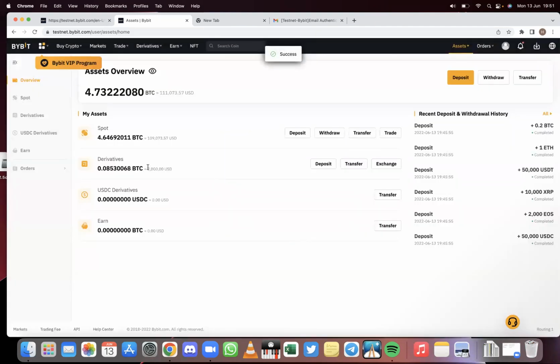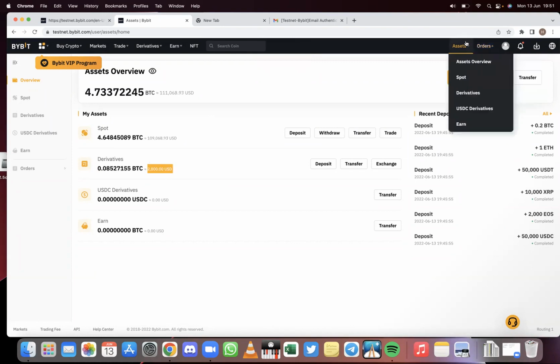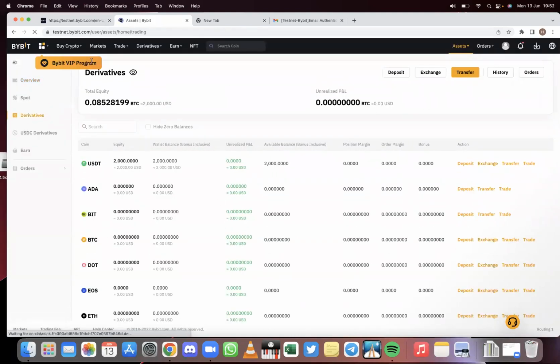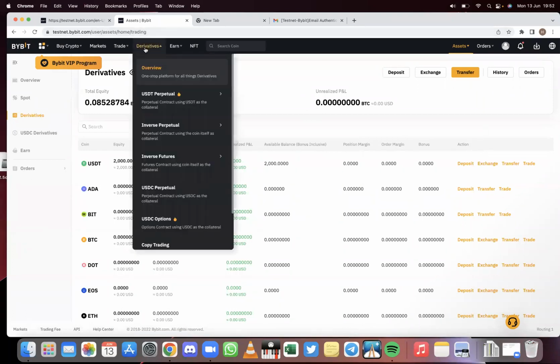So you know that now our $1,000 has become $2,000 on the derivative account. If you want to see the derivative account, you go to assets, and go to derivatives, and then we click on it. Now, that is how to set up the testnet account. Once we've set up the testnet account and we've transferred the fake coin they give us into our derivative account, now we can go and do a practice trade.